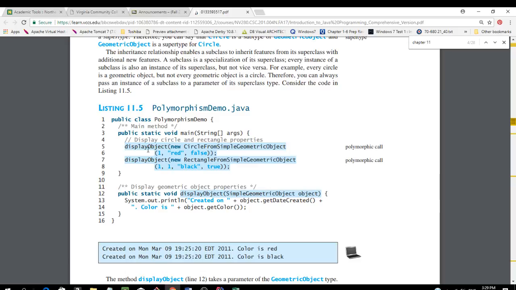so I have a method named displayObject, right? And this is how I implement displayObject. The displayObject actually uses the geometric class, right? And it's pretty much just a parameter object. It's going to call print, and say object.getDate and getColor. Now, when I pass in the object, I pass in circle and I pass in rectangle.